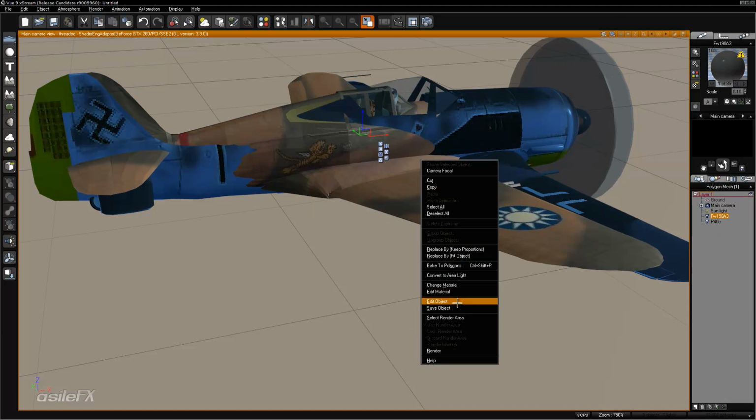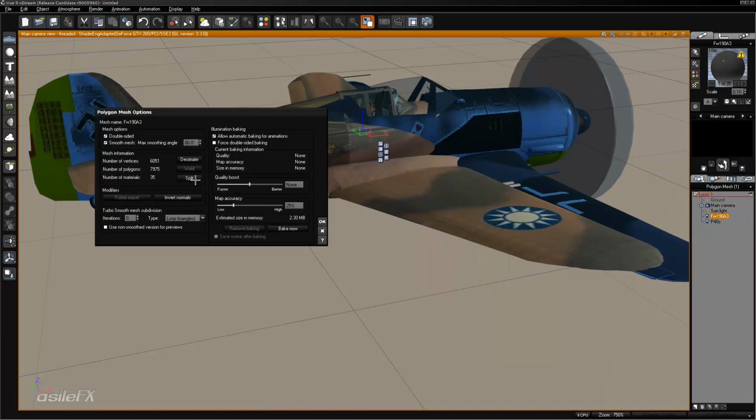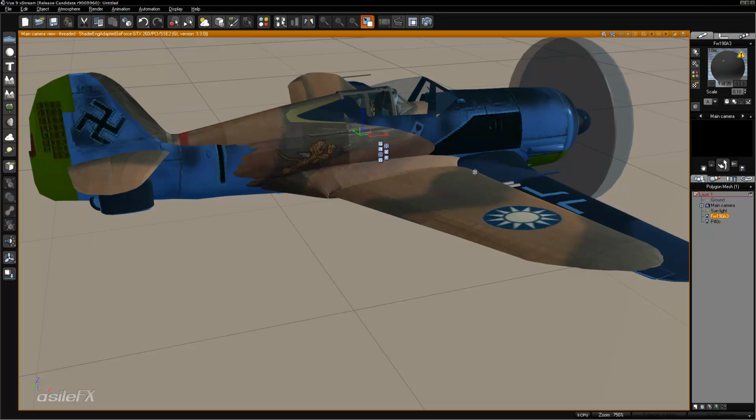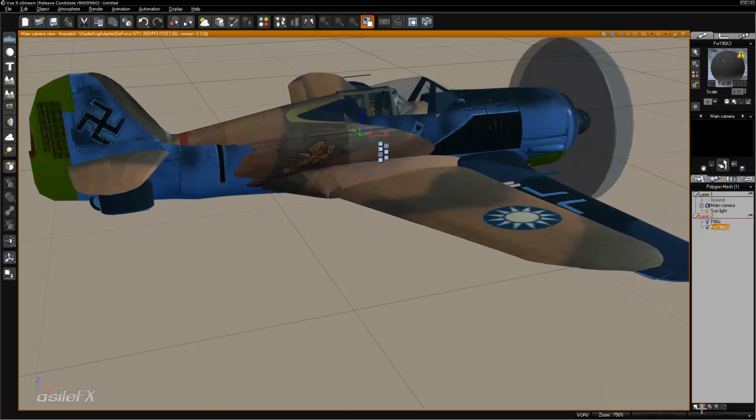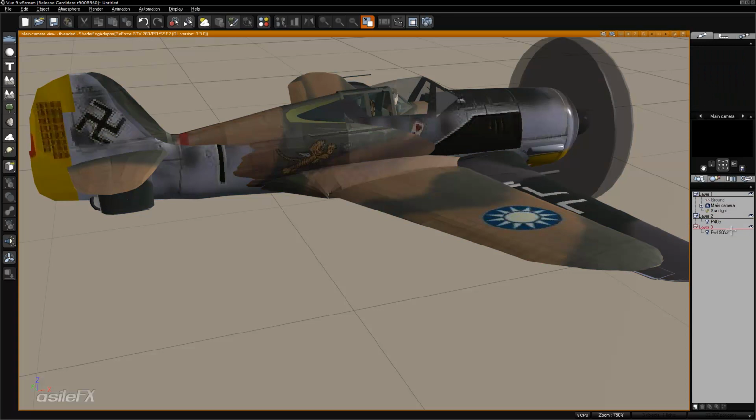Now, if you need to separate it, one thing you can do is split by material. So if you want to go back, you can split it. In this case, with the FW190A3, you can split it into 35 different objects based on the materials. We're going to go ahead and keep these as individual objects, and I'm going to add a new layer. And one more. We're going to separate, because we're going to have a group of planes.